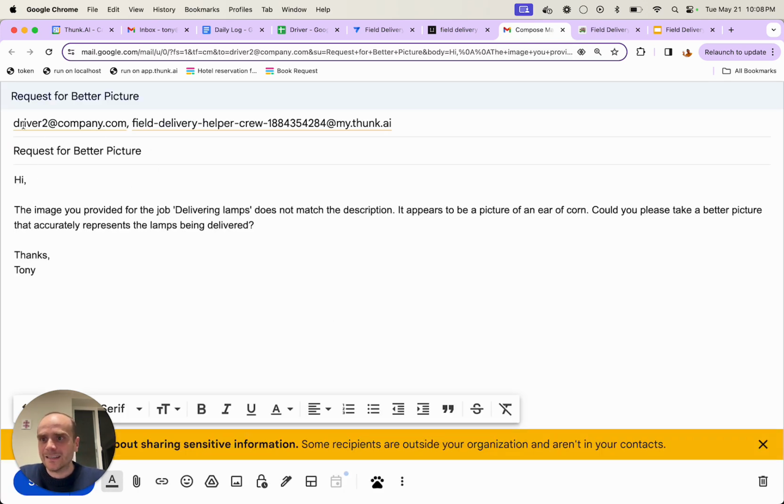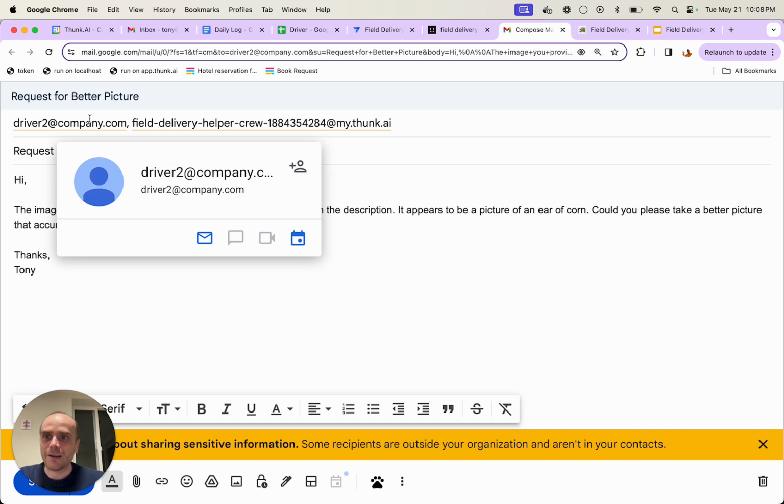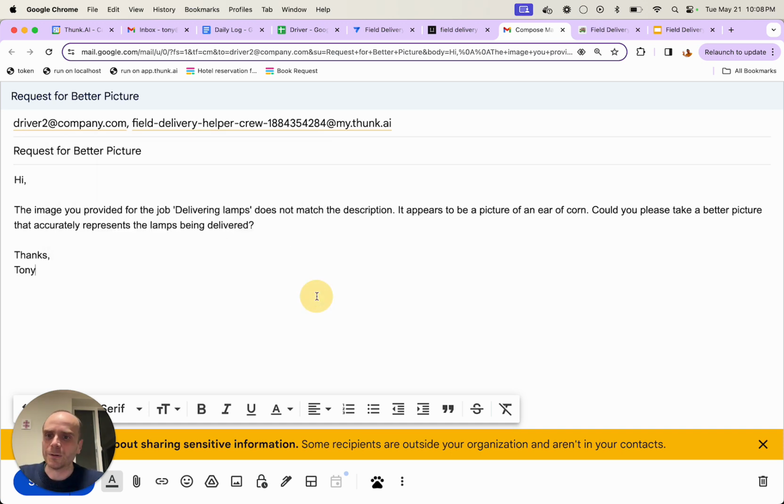So it drafts an email for me to driver2@company.com, which is the example data from the AppSheet app, and says, okay, the image you provided does not match the description. It's a picture of an ear of corn.